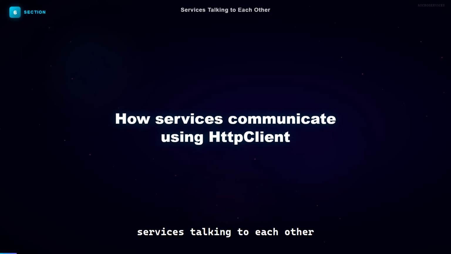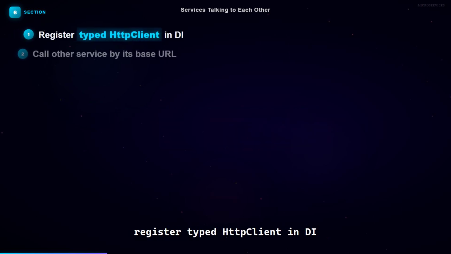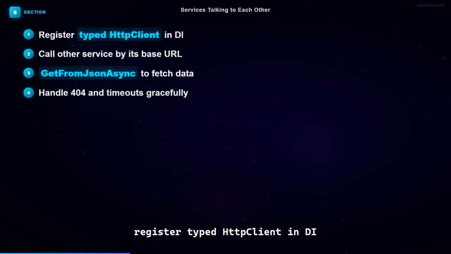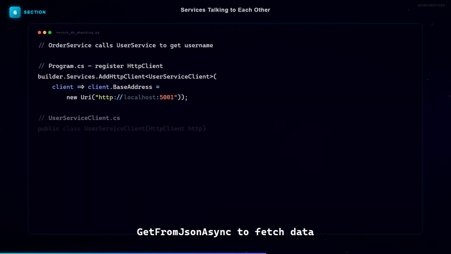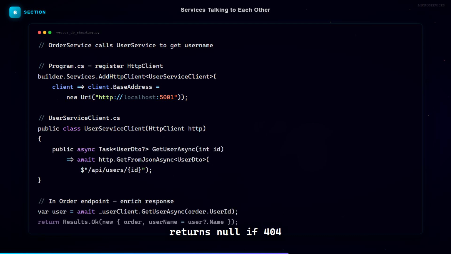Section 6. Making services talk to each other. When order service needs user information, it calls user service over HTTP. Register a typed HTTP client in dependency injection with the base address pointing to user service. Create a user service client class that wraps the HTTP client. It has one method, GetUserAsync, that calls GET /api/users/{id} and deserializes the response.